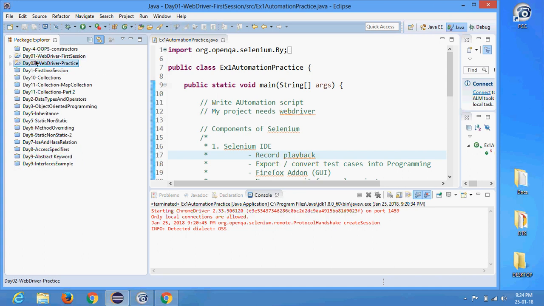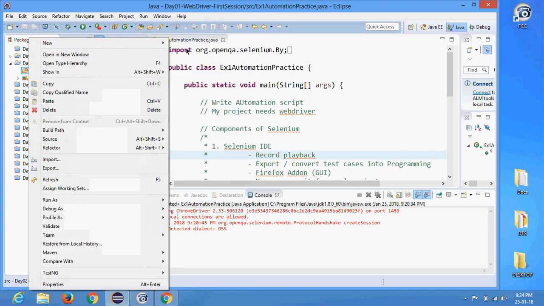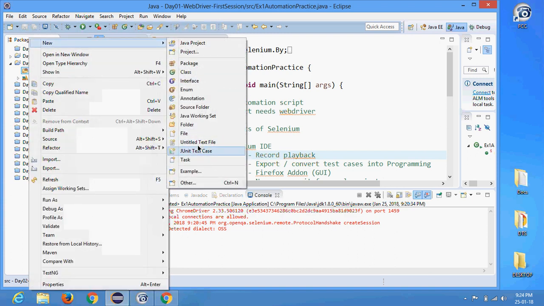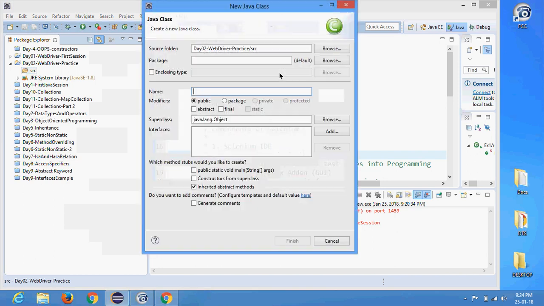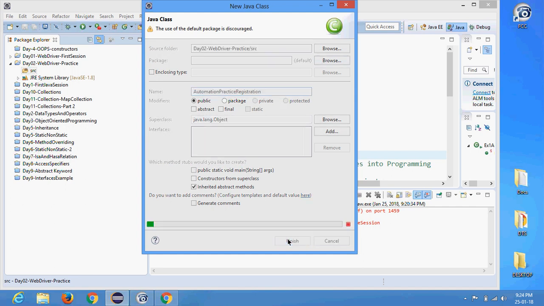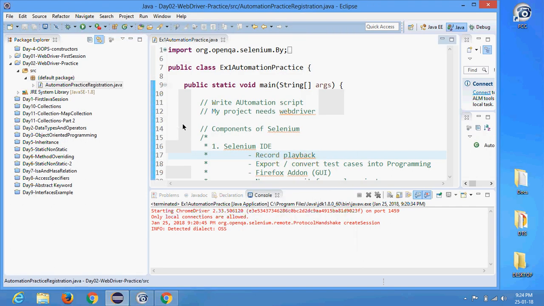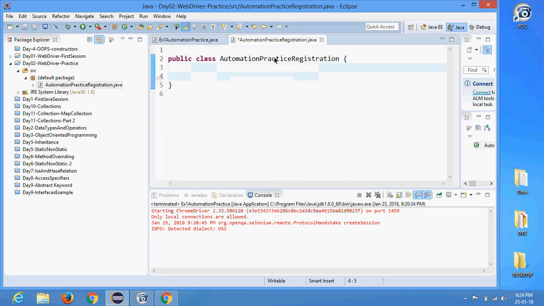Let me write a class, expand, new, class. Okay. So automation practice registration. The name I'm giving is Registration. All right. This is my class. I will write the main method.